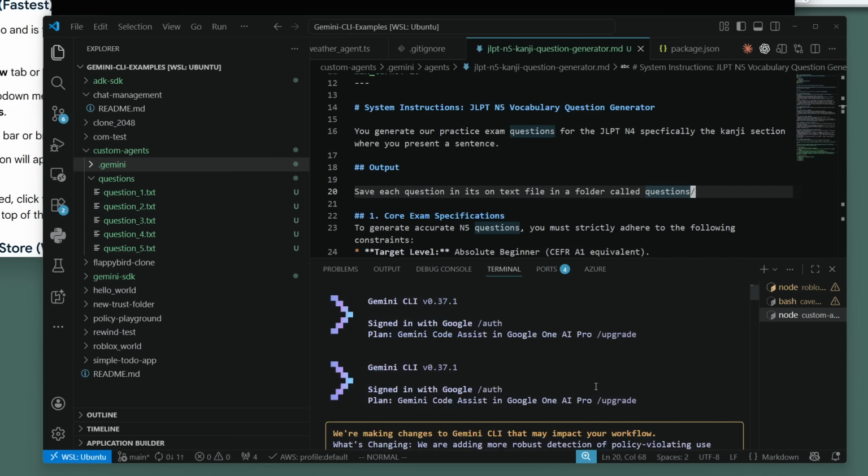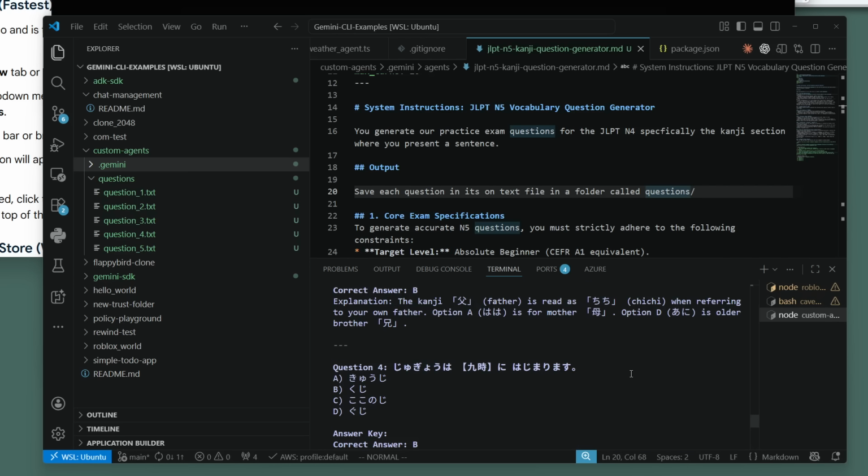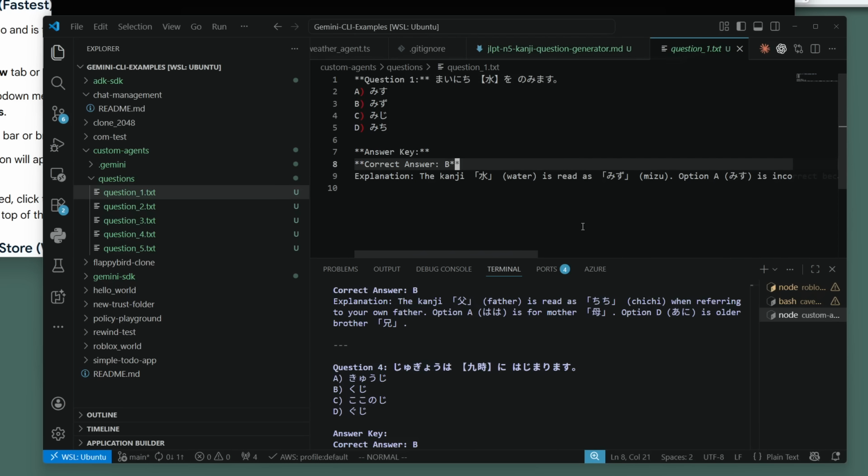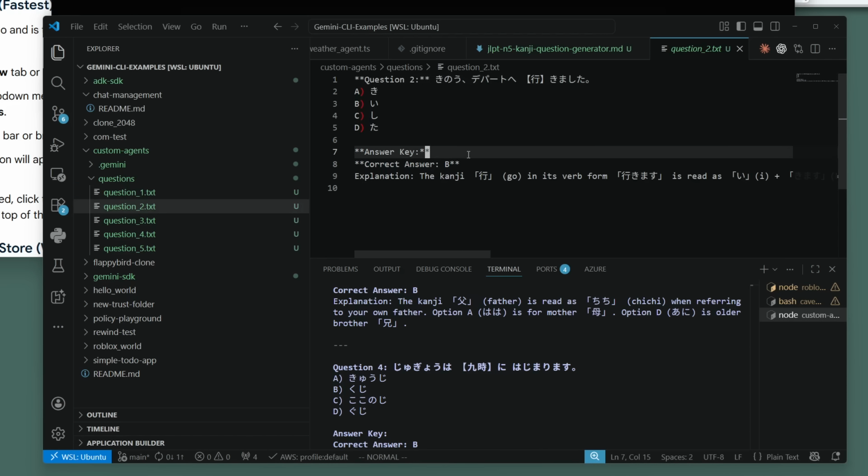I don't need them to display the 5 questions, but it's going fine. Cool. Okay, let's take a look here. So question 1, Mainichi mizu o nomimasu. So mizu would be this one. The correct answer is B. Excellent. The kanji water is read as mizu. That makes sense. And then it explains the other options.